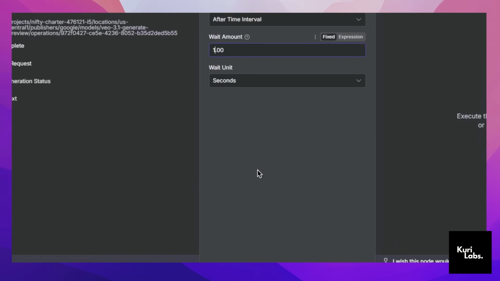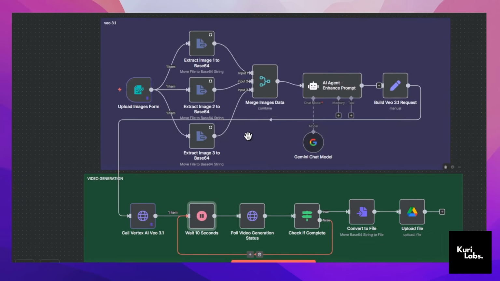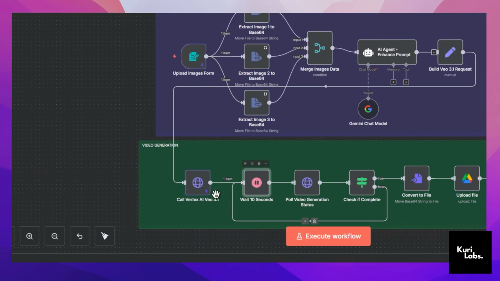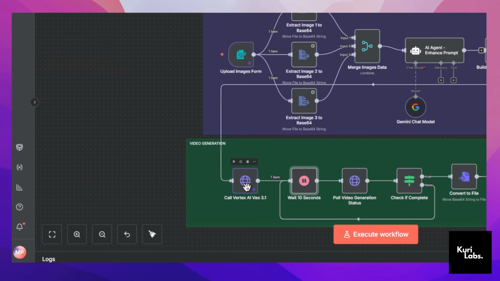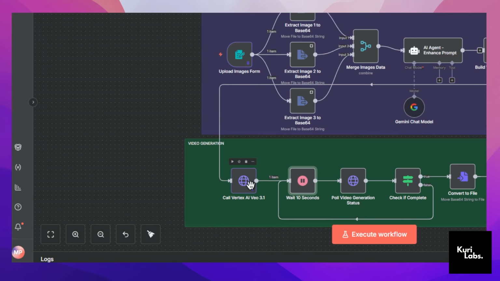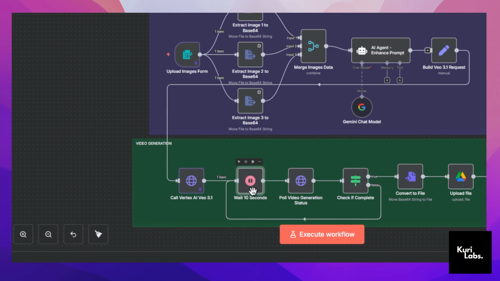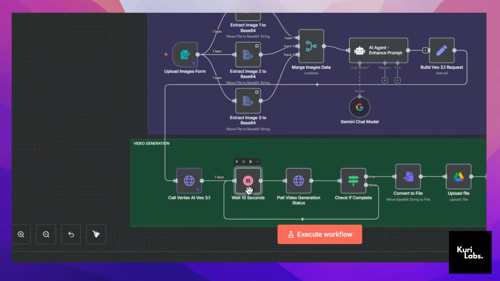Right now I have to change it to 30 seconds. What it does is basically hold the whole workflow for 30 seconds. As we all know, Vertex AI or any different provider takes a little bit of time to generate video, so that's why we have to wait. So our workflow automatically waits for 30 seconds.